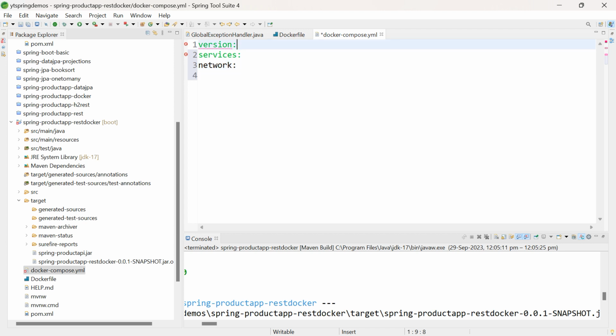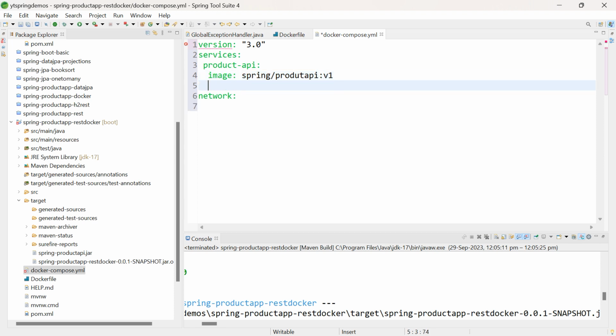Let us start giving the values for each section. Version is 3.0. Under services, let us give a name for our Spring microservice or our Spring REST API. It is product-API colon. What should be the image name? Let us give the image name as Spring/product API colon version 1. We need to give the container name also, container_name colon space product-API. Whatever name you have given, this is the container name.